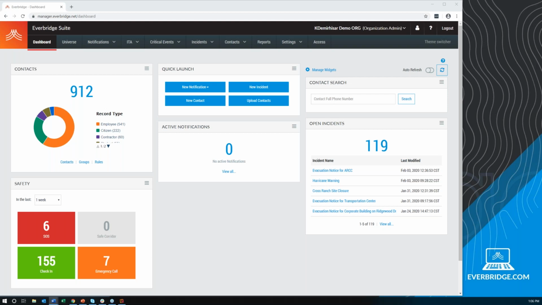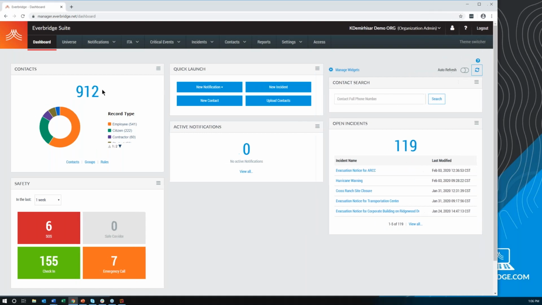Because I'm logged in to the platform, the first thing that probably jumps out at you is a number on the left-hand side of my screen that says 912. That's simply the number of contacts, the number of people that I have in my system, the people that I have the ability to send messages to. If you are in higher education, that number is going to be your students, faculty, and staff. If you are a city or a county organization, that could be your employees, and in some situations, that could be your residents and your citizens.